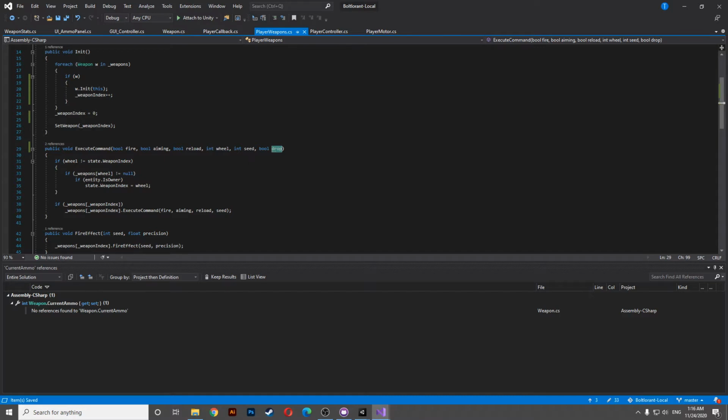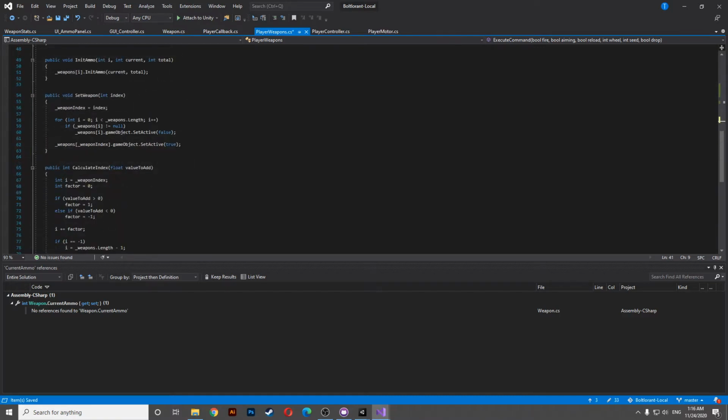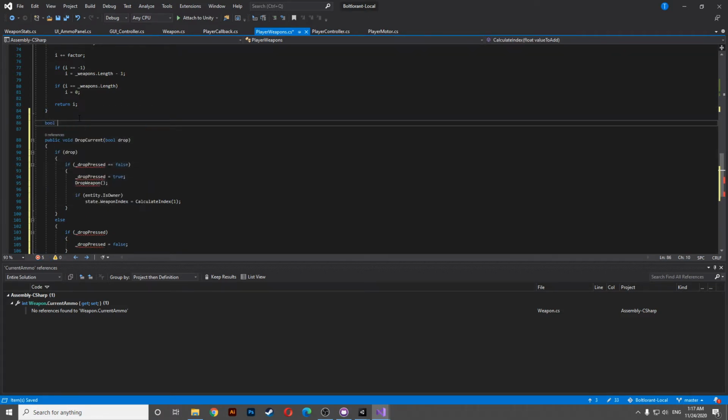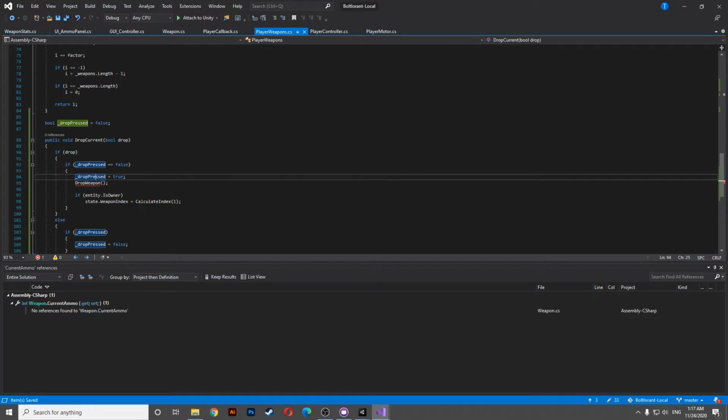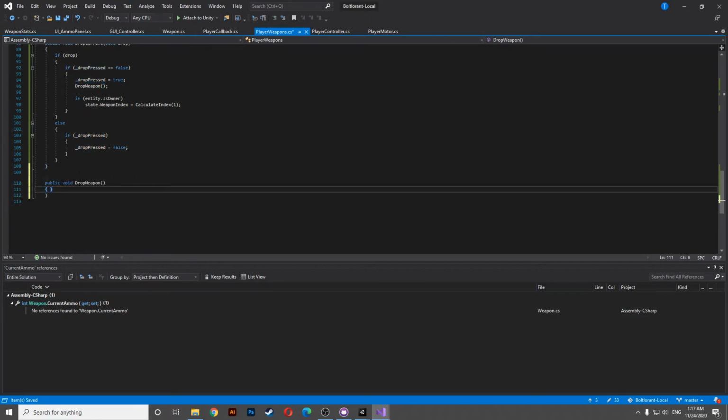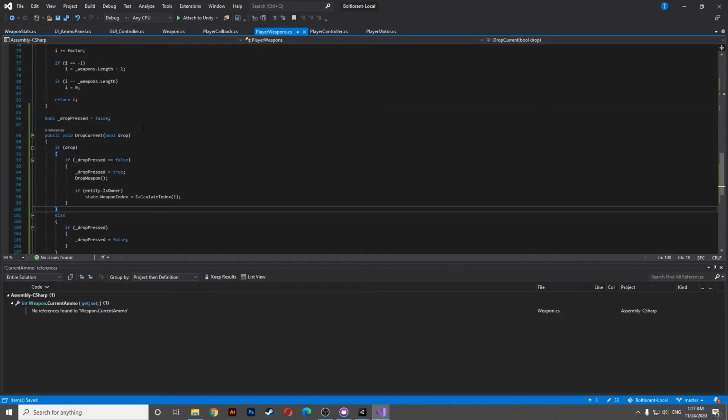Now we have our drop key, and we need a drop function. So what will be our drop function? This function will be very simple. This will just calculate if we are pressing the key or not. So we will have a little function like this, drop current, that will have a drop boolean like here, and it will be false like so. And this key will call another function that we will call drop weapon, and we will just pass it here in order to compile everything.